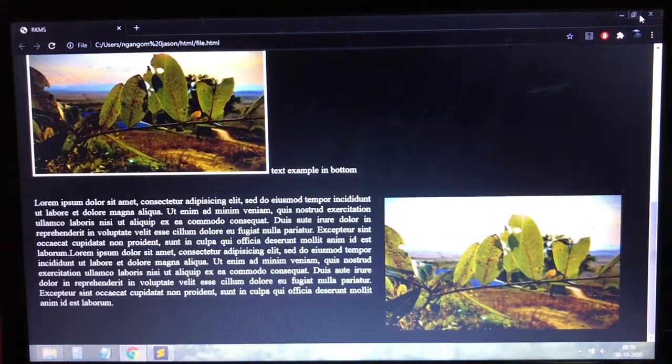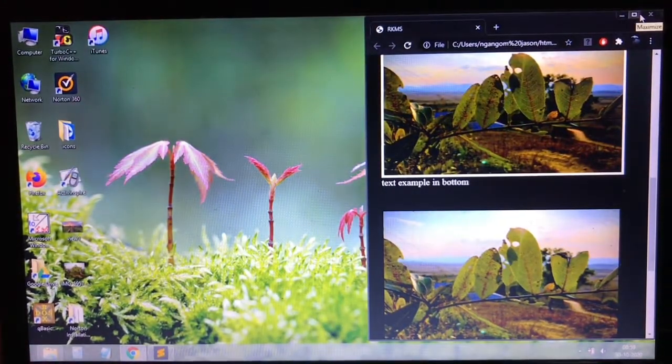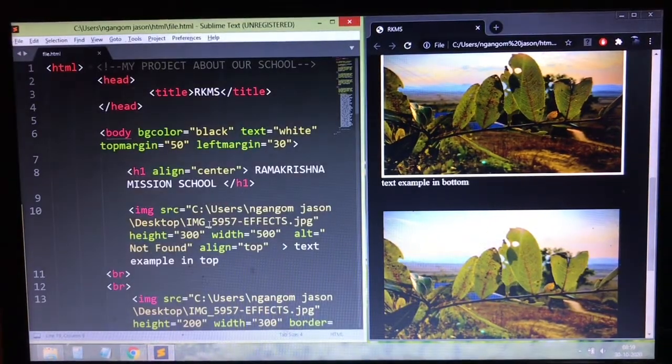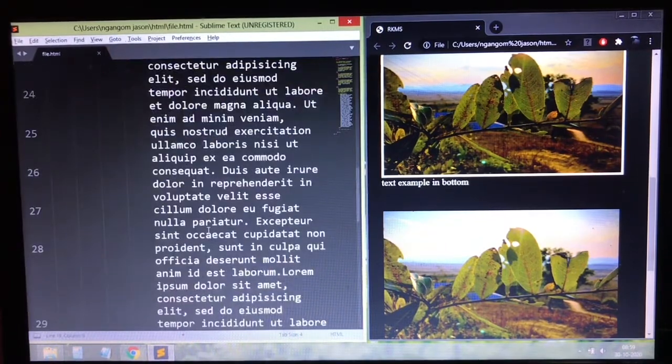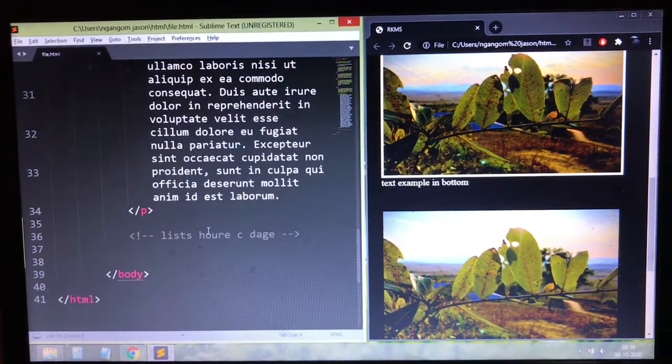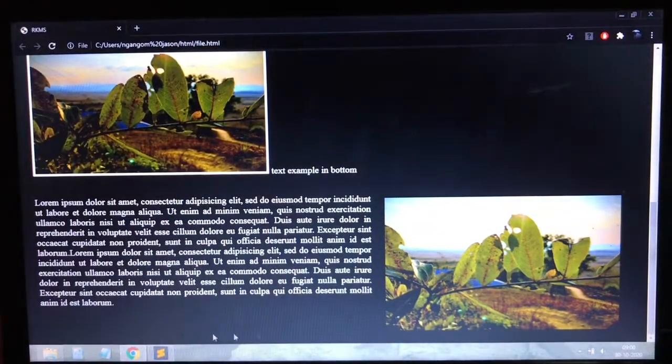Now let's continue the next topic, that is making lists in HTML. We have already done some before, and let's start here in HTML. I have told you before also, there are three types of lists, that is ordered list, unordered list and definition list. First, let's see about ordered list. Before the end of the body, let's put that ordered list in the last part.